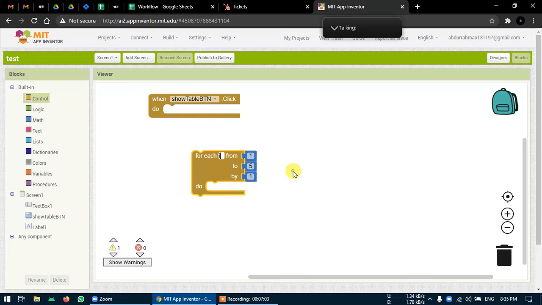You could make this i also. For each i from 1 to 5, this i value will go from 1 to 5. It is just a variable. You can write anything here. Let's just make it number, or you can write i also. It's up to you.